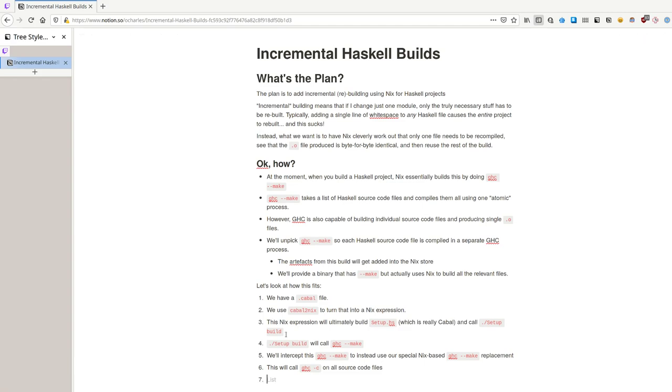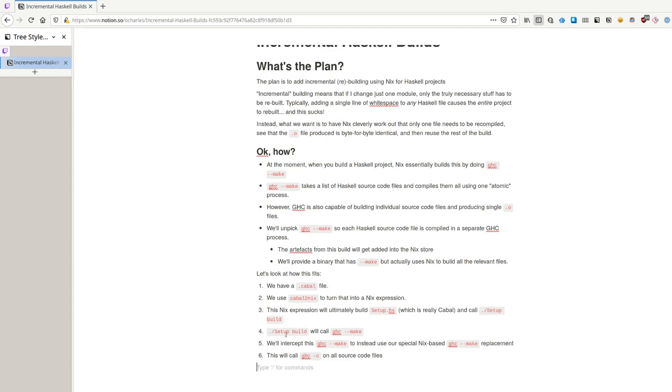So we need one more piece of the puzzle here. Okay, so if there are dependencies between .hs files, the Nix expression tracks them. Kind of, yeah. So we're going to be producing Nix expressions. So let's see. Let's talk about that bit.